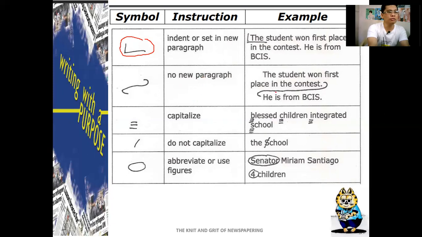For example, "The student won first place in the contest." And the second sentence is in the second paragraph. You want them to be together. So what you do is use this mark, to suggest that they should merge as one paragraph. Okay? Then, these three lines here are used if you would like to capitalize a letter or words. For example, we put this below the letters B, C, I, and S to suggest that you want a capital B, capital C, capital I, and obviously capital S.